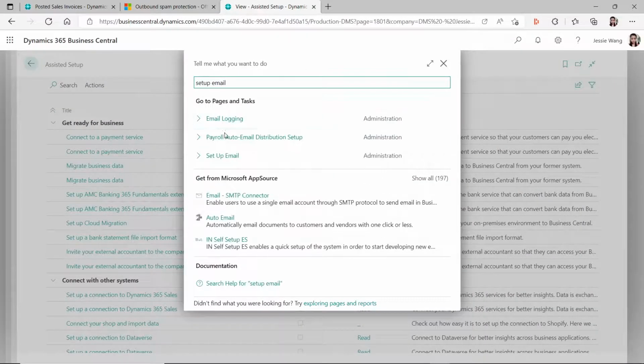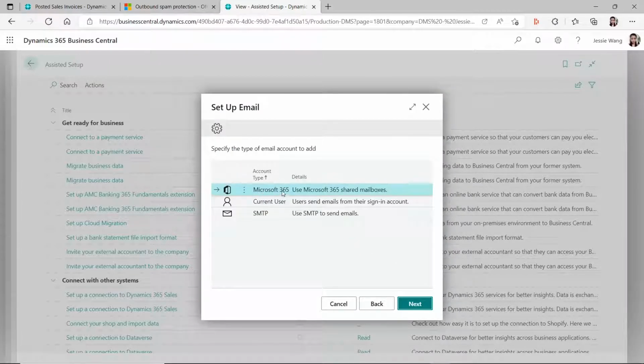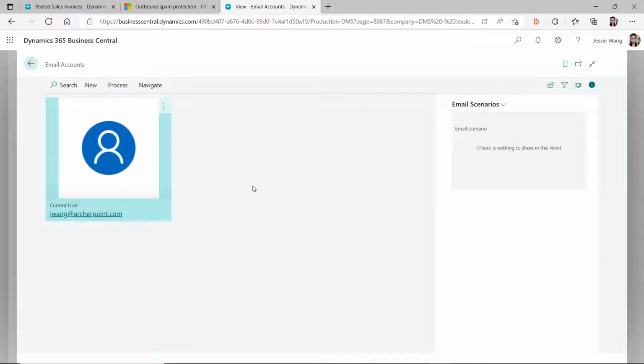When you go to setup email, you can just go through this wizard, and you can set it up to use a Microsoft 365 account, and you can use the current user account, or you can use the SMTP account. But they all have the function to send out the emails. So I'm using my current user account. And the problem with this is, you can see in the sent emails, they're all coming from the same time. The minute is all the same, right?